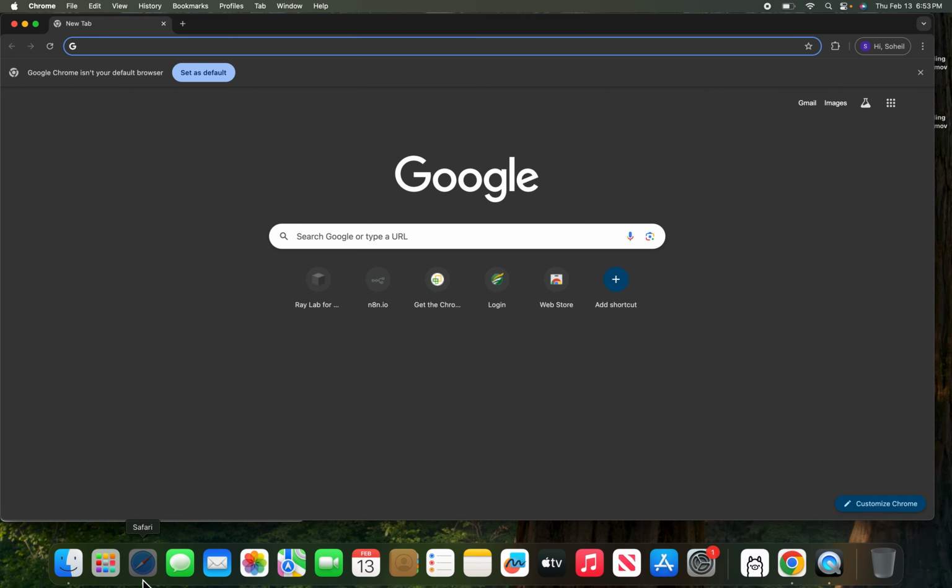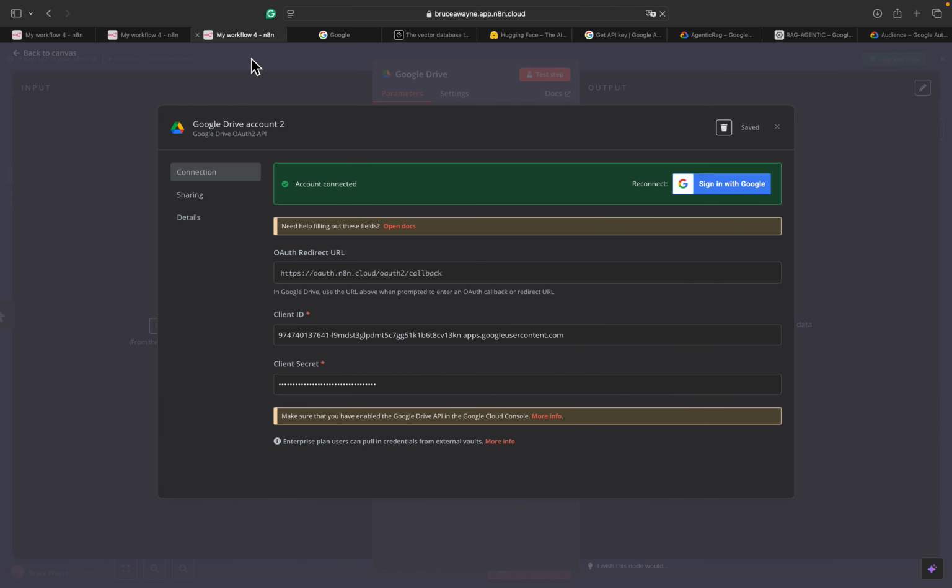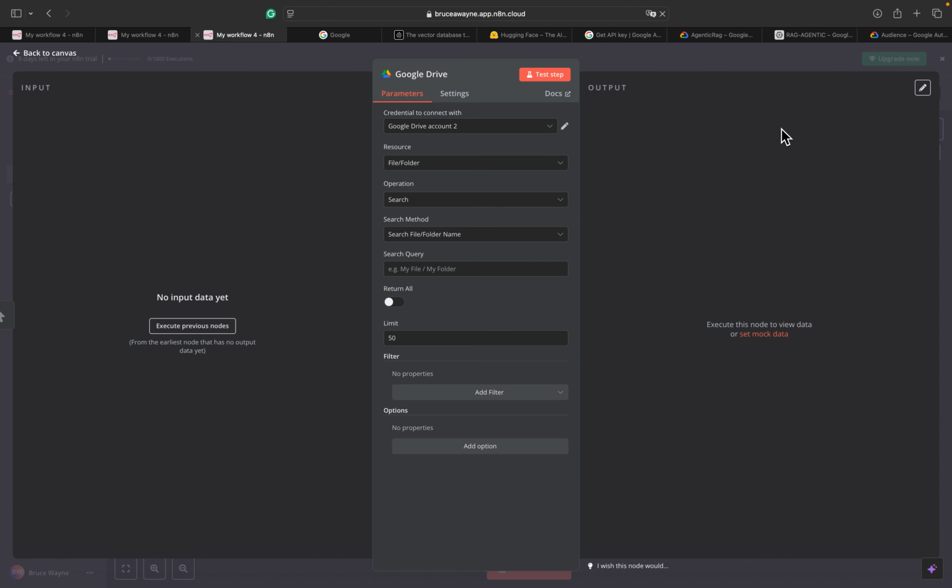which is stored inside the Google Drive. So fantastic, good job. We need to go to the next. Okay, and here we need to specify which documents need to be accessed by our N8N.